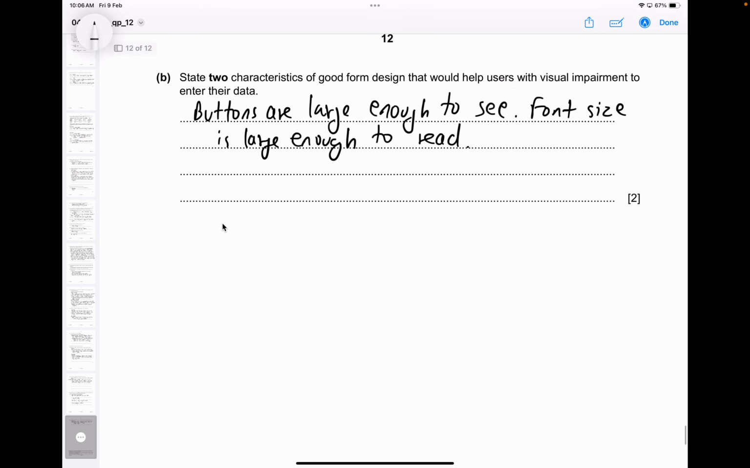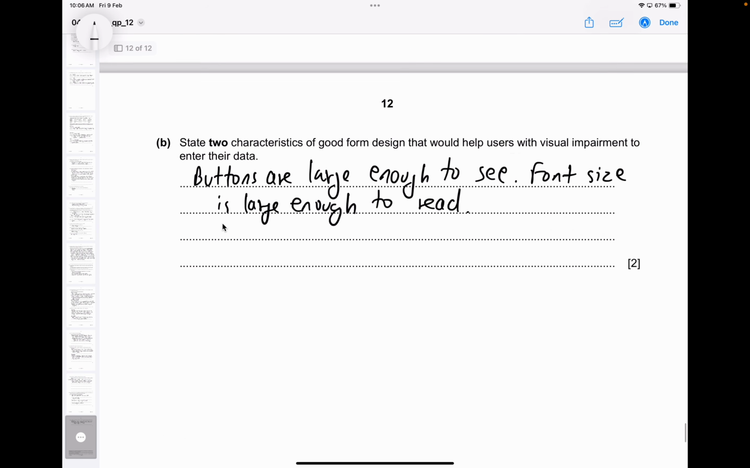And yeah, this seems to be the end of the paper.